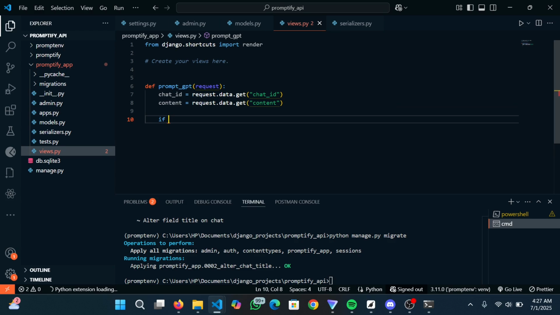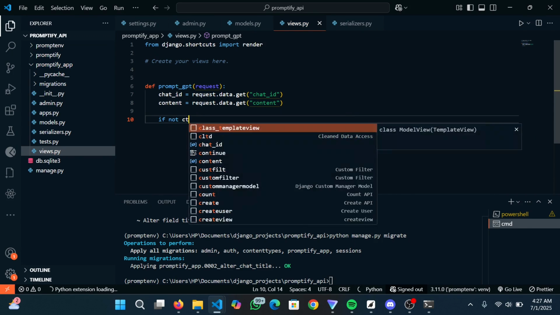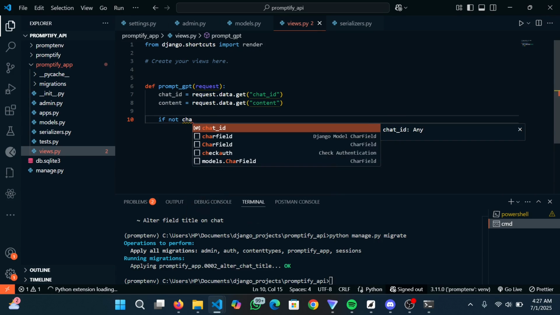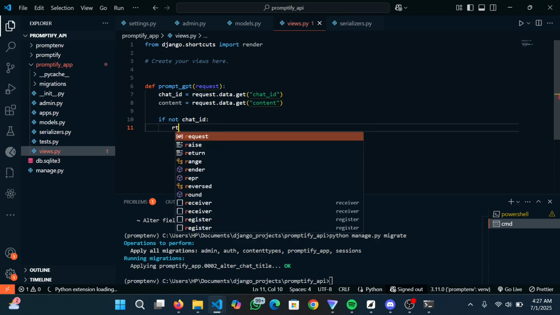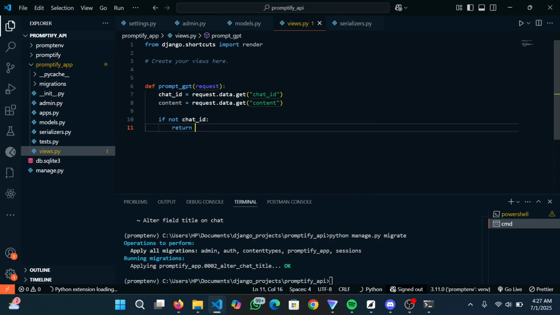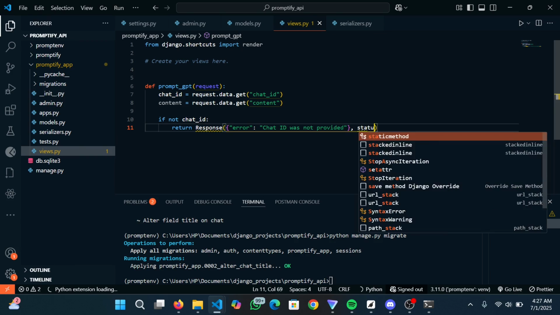Right, so I'll make sure that if you don't provide a chat ID, there's going to be a problem. So come over here and say if not chat_id, return Response, error: chat ID was not provided. We're going to return a status of 400, status equal 400.